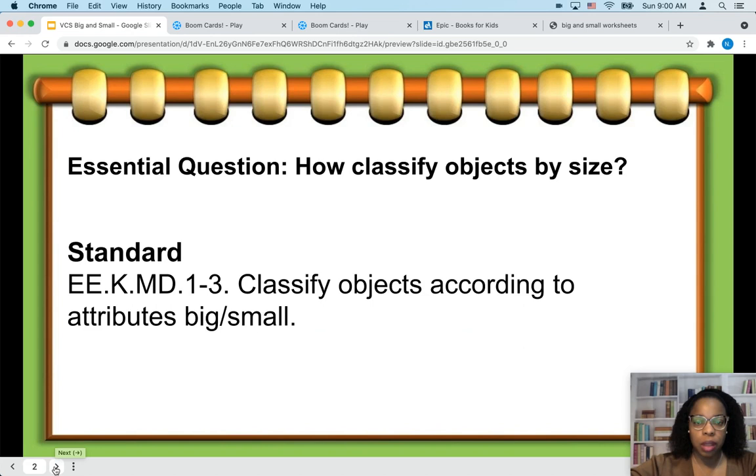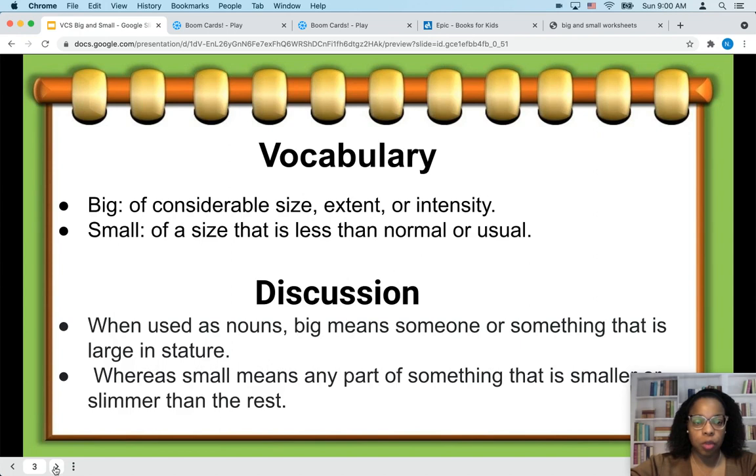Essential question. How do we classify objects by size? Standard. Classify objects according to attributes big and small. Vocabulary. Big. Of considerable size, extent, or intensity. Small. Of a size that is less than normal or usual.